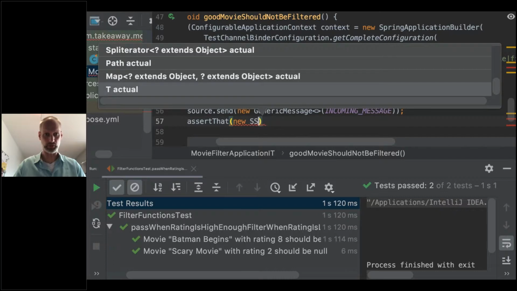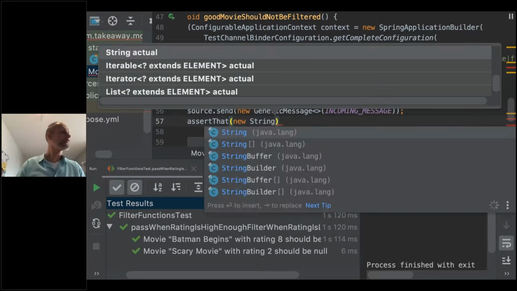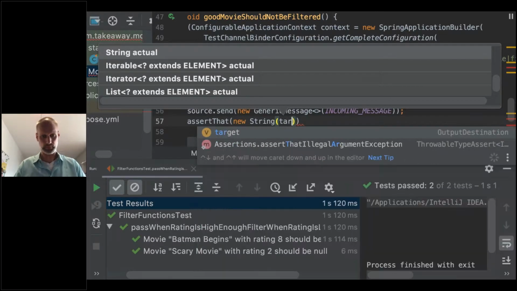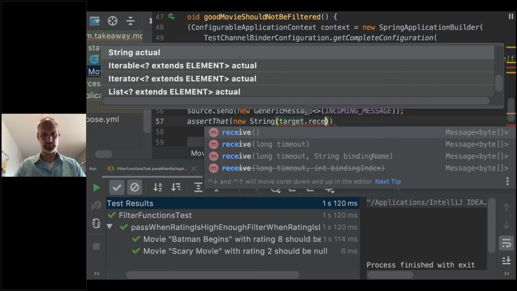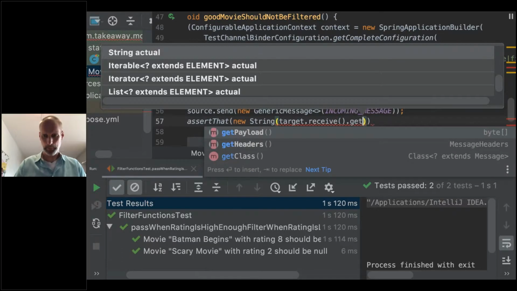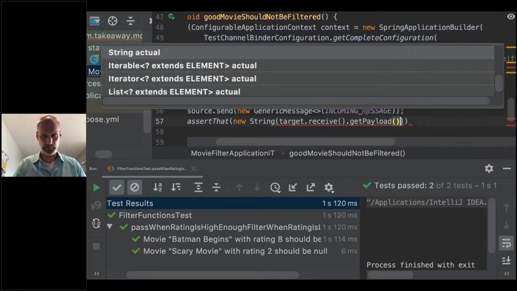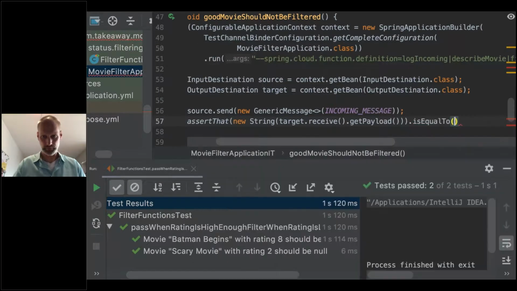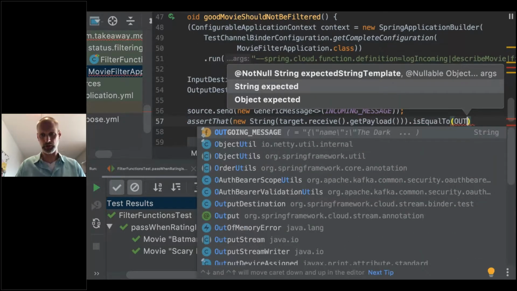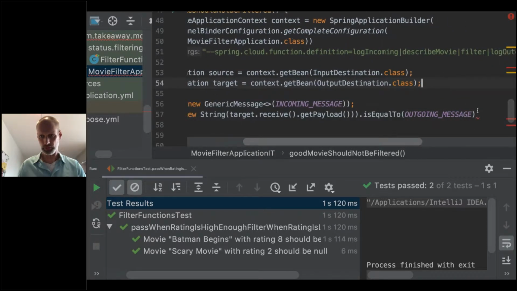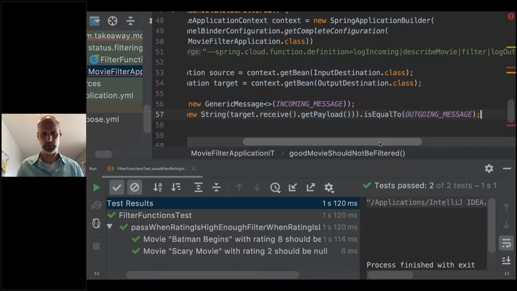Typo, go back. Oh, my system has suddenly become very slow. Target.receive().getPayload(). And we want to make sure that that is equal to the outgoing message that we defined up there. And I still have to add in a semicolon here.